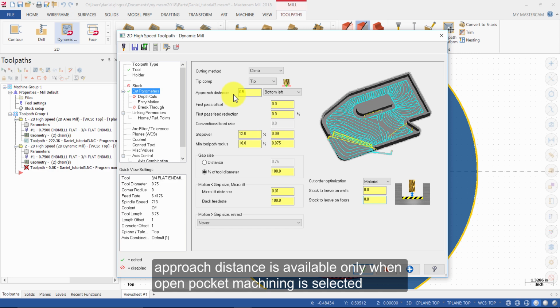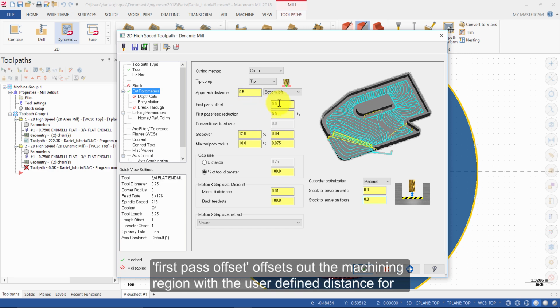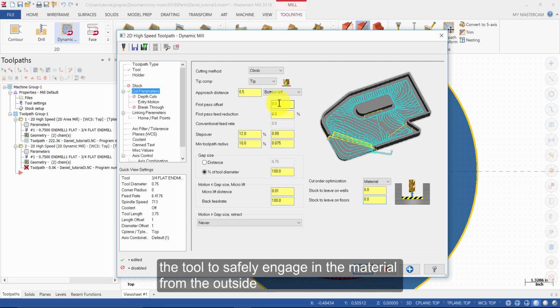Approach distance is available only when open pocket machining is selected. It adds the specified absolute distance to the beginning of the toolpath's first cut. First Pass Offset offsets out the machining region with a user-defined distance for the tool to safely engage in the material from the outside. First Pass Feed Reduction allows you to slow the feed for the first pass on machining region material approached from the outside.